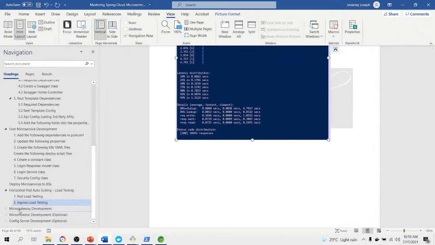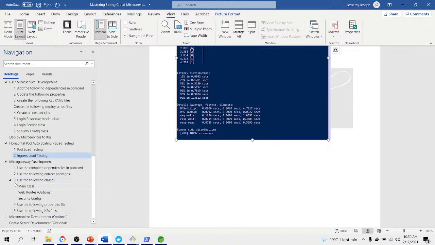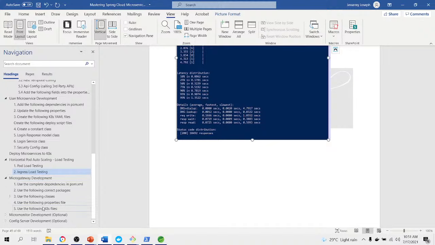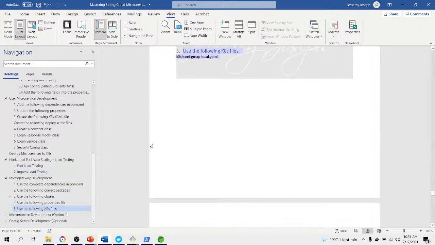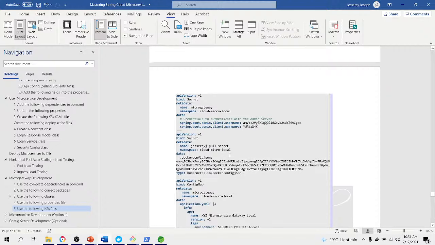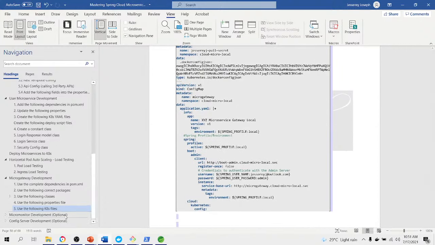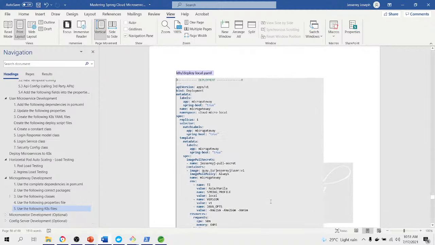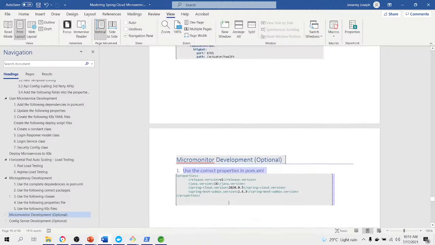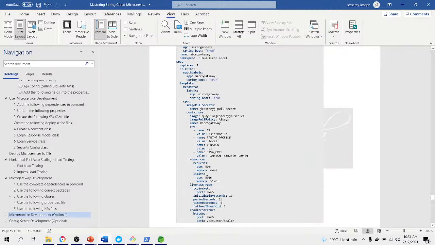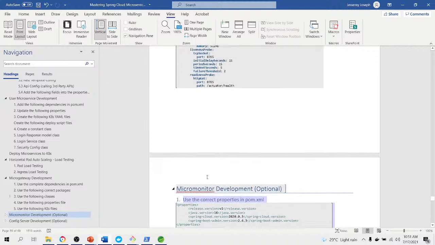So we have microgateway development. We have used the following classes, the following packages, and we have the complete dependencies here. Okay, and then for the key Kubernetes YAML file we have here, guys, something like this. And then also we have deploy local. Okay, you can deploy now into the Kubernetes Docker.